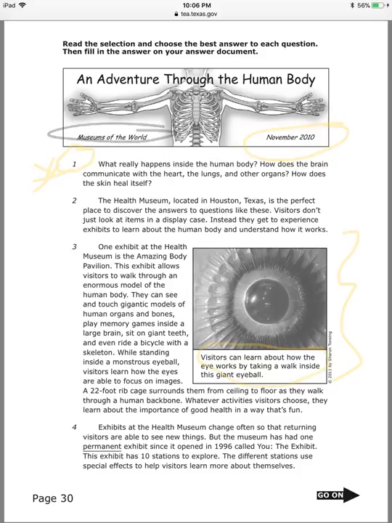The Health Museum, located in Houston, Texas, so I'm going to highlight that, the name of the museum, is the perfect place to discover the answers to questions like this. Visitors don't just look at items in a display case. Instead, they get to experience exhibits to learn about the human body and understand how it works. So this paragraph is telling me the name of the museum, where it is located, and that they are describing a museum where you can experience the exhibits.